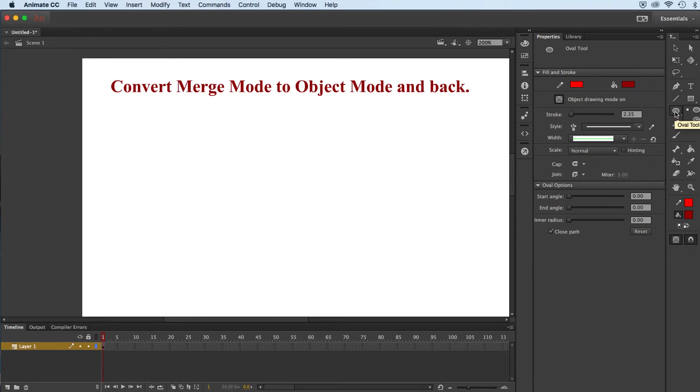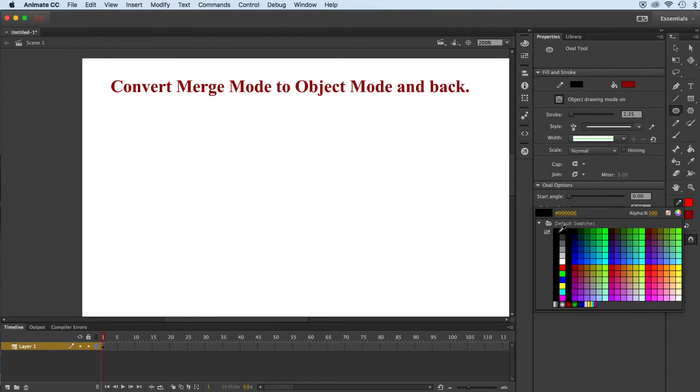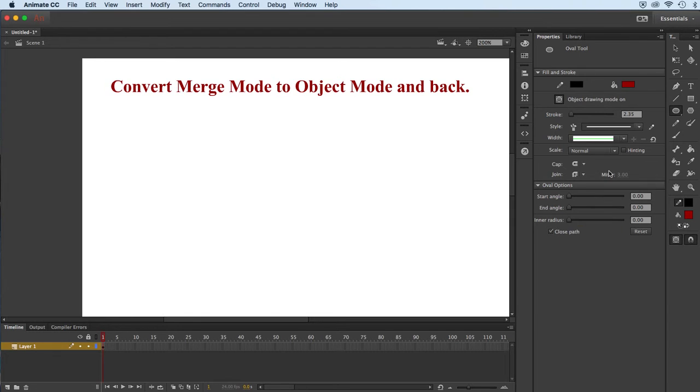Maybe I'll just use my oval tool, and we'll give this a little bit of distinction here. Red fill with a black stroke, and this time I'll do it in merge mode, so I'll make sure object drawing is turned off. And I'll just draw a big circle over here.